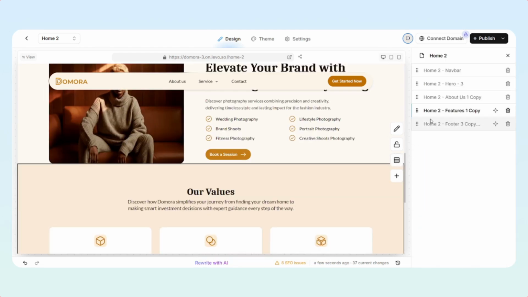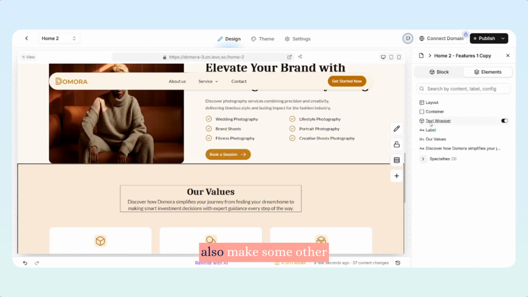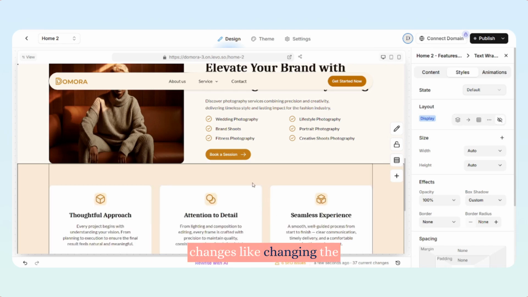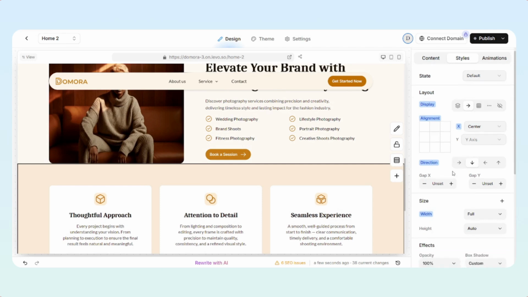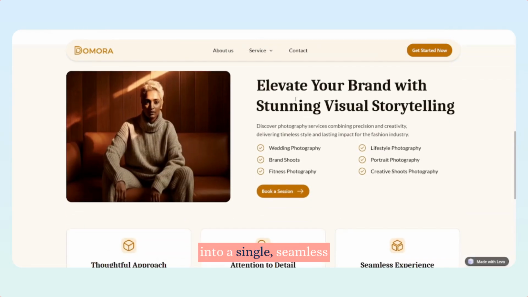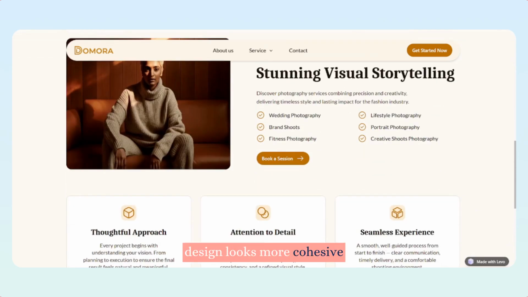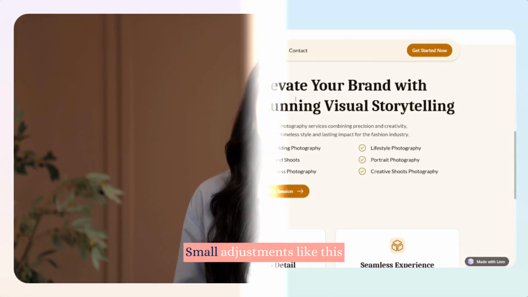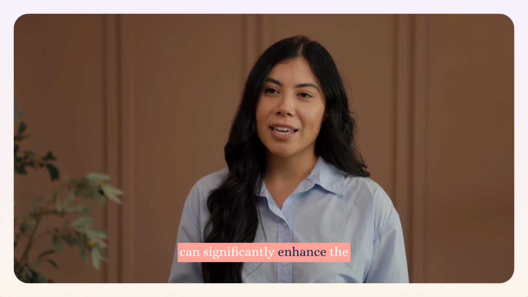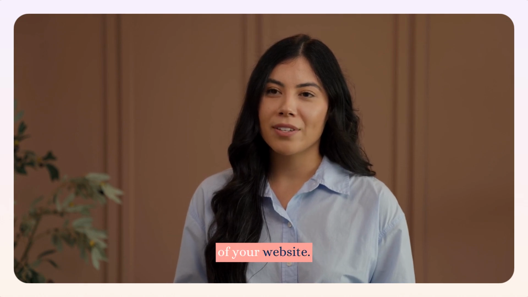Select our value block, then hide the heading text. Also make some other changes like changing the background color. Make it look like a part of the About Us block. This merges both sections into a single, seamless layout. As a result, the design looks more cohesive and impactful. Small adjustments like this can significantly enhance the overall look and feel of your website.